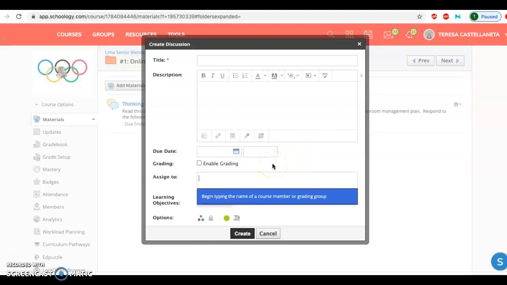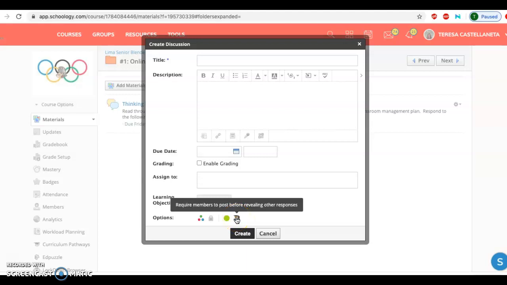So for right now, I'm not going to individually assign it. I can also publish it or unpublish it to students. And then this is a super nice feature as well. If I click this, this means that kids have to type in their own response before they can see the response of someone else. So if you're worried about kids saying, oh, well, I'll just read all these other folks' responses and then I'll just repeat exactly what they said, this is a nice little feature because I can click on that and that basically makes them write a response before they can see everyone else's.